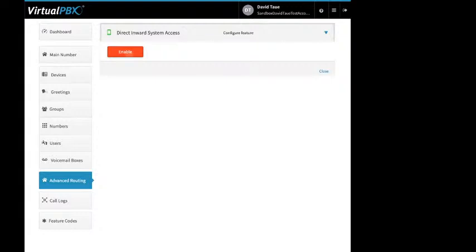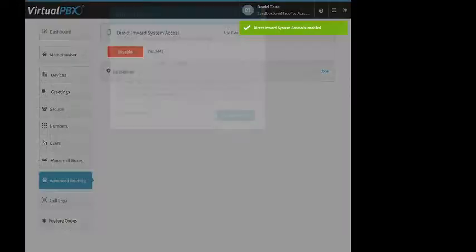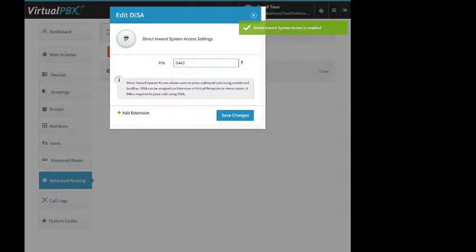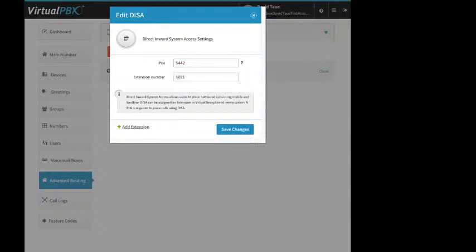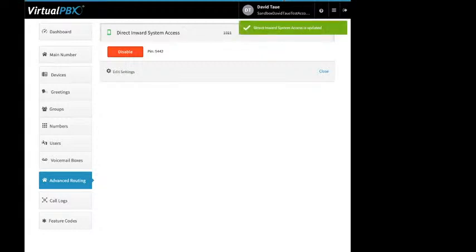So you would first enable this. You have a PIN number here. You click on Edit Settings. You can change the PIN number to something else. And then I say normally just add an extension number. Save changes. So now, on any of your main numbers that ring into the virtual receptionist, you call in from your cell phone, you enter in extension 1021, and then you enter in the PIN number, and then you'll hear dial tone again.